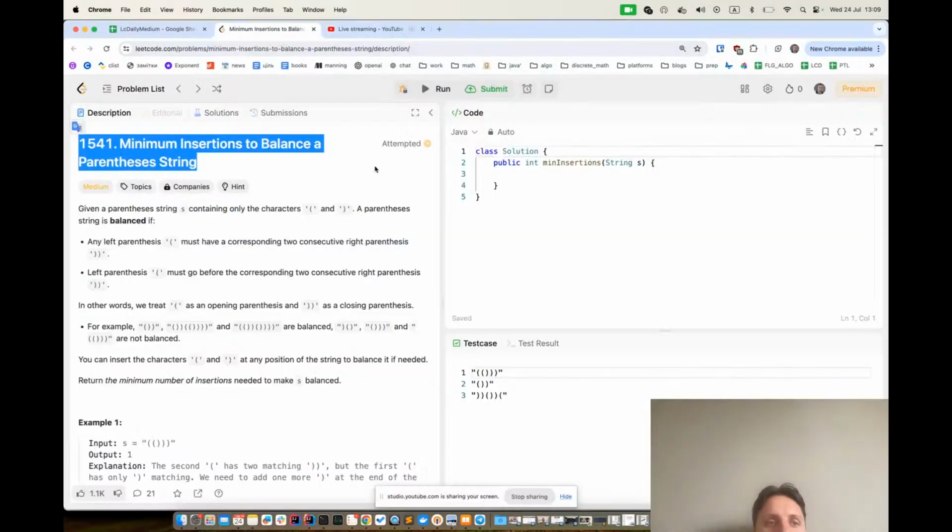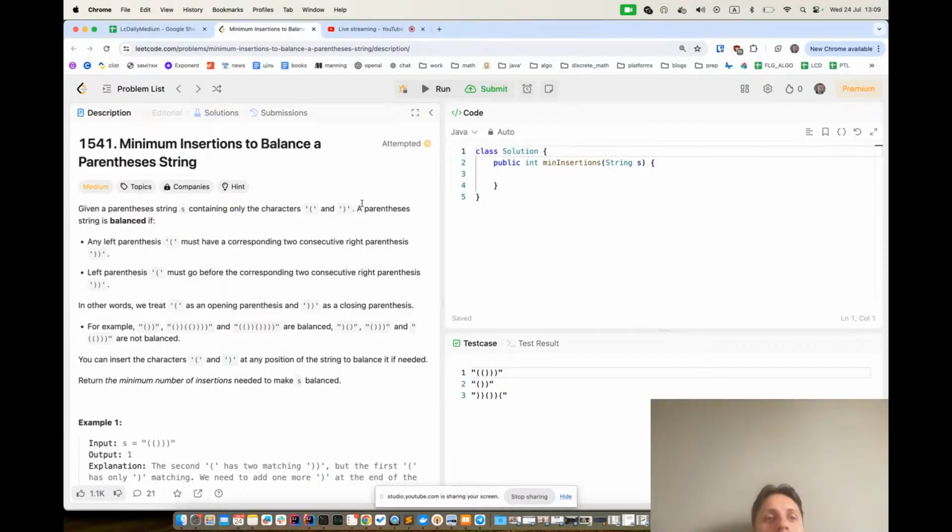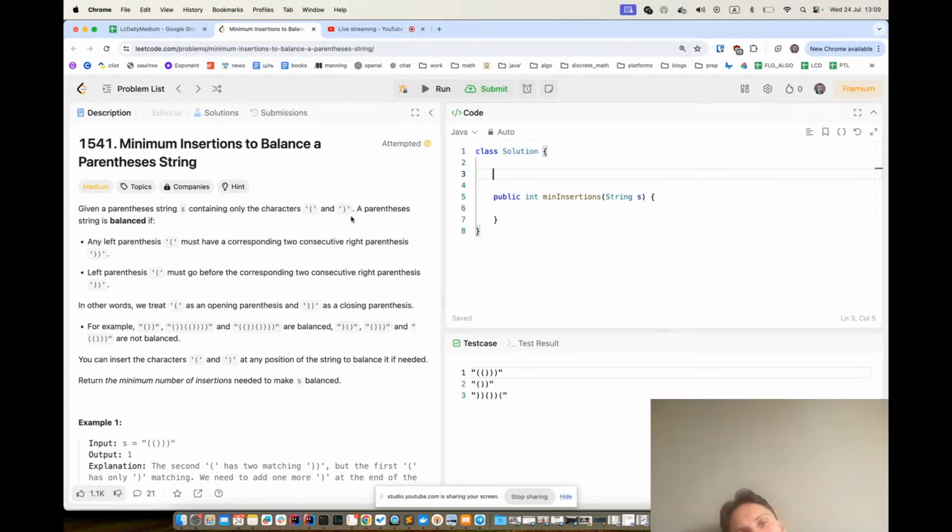Hi guys, we are trying to solve the next task, and the next task would be the following. It's called the minimum insertion to balance a parenthesis string. So let's check the task. We are given a parenthesis string that contains only open and closing parentheses.